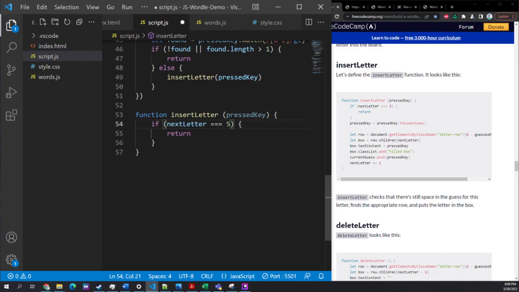I know that we've done a lot of stuff here, so you might not remember what nextLetter is. Next letter starts at 0, and it acts as the index for an array. So essentially we're building up our guess letter by letter, and that acts as the index for the array.